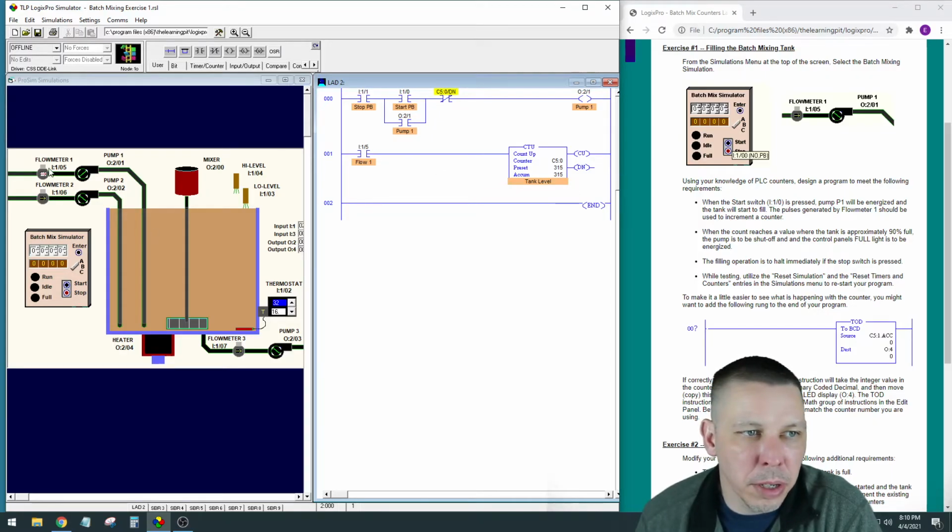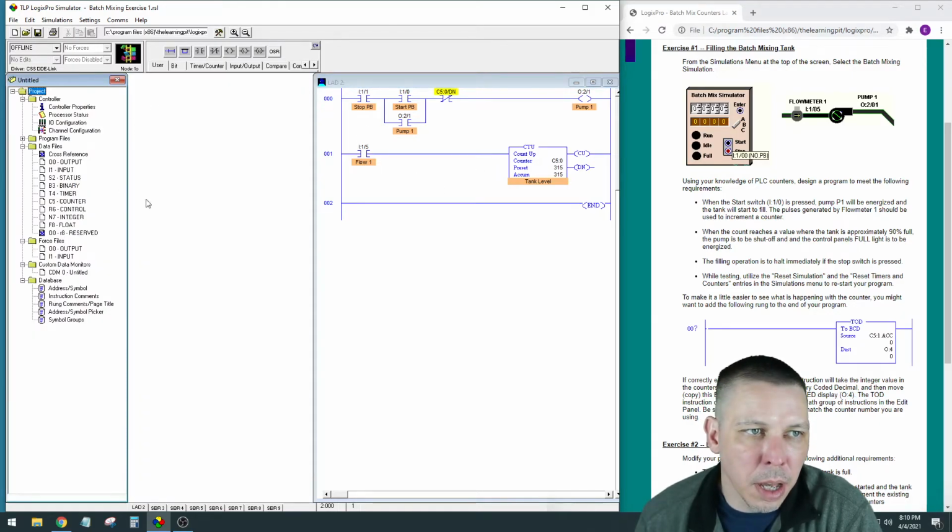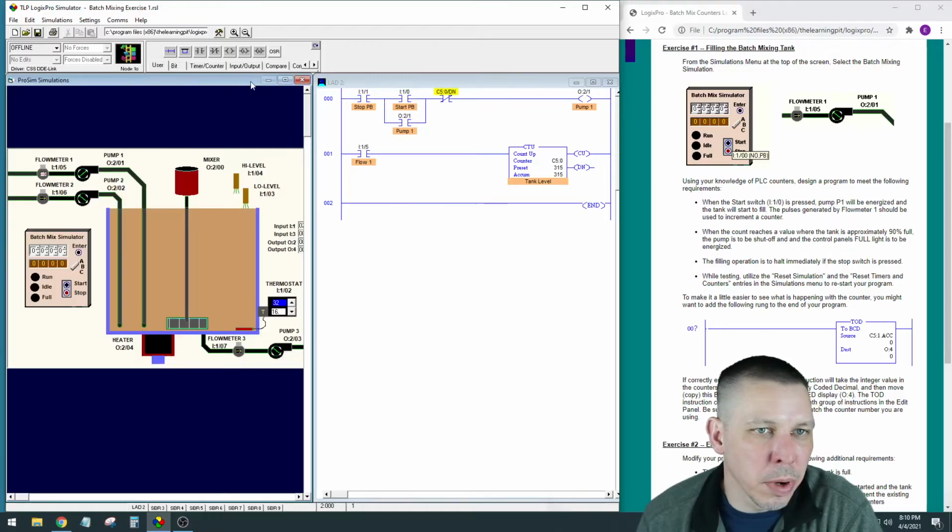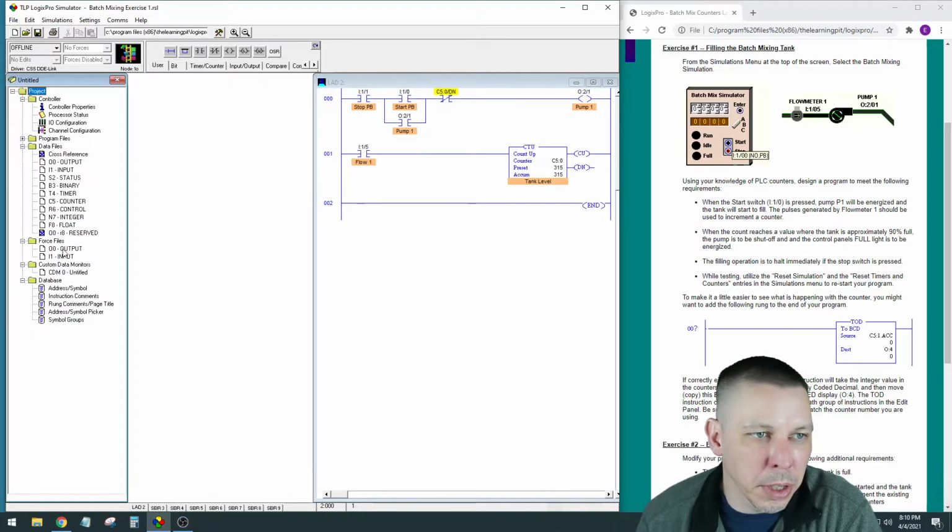So this flow meter here, flow meter one, is going to send out pulses as it spins. Those pulses are going to be used to increment a count up, a CTU, at a counter memory address. So really what that means is, if I didn't explain this before, you can just hit this red X here to flip back and forth between your simulation and what you would normally see with RS Logix.